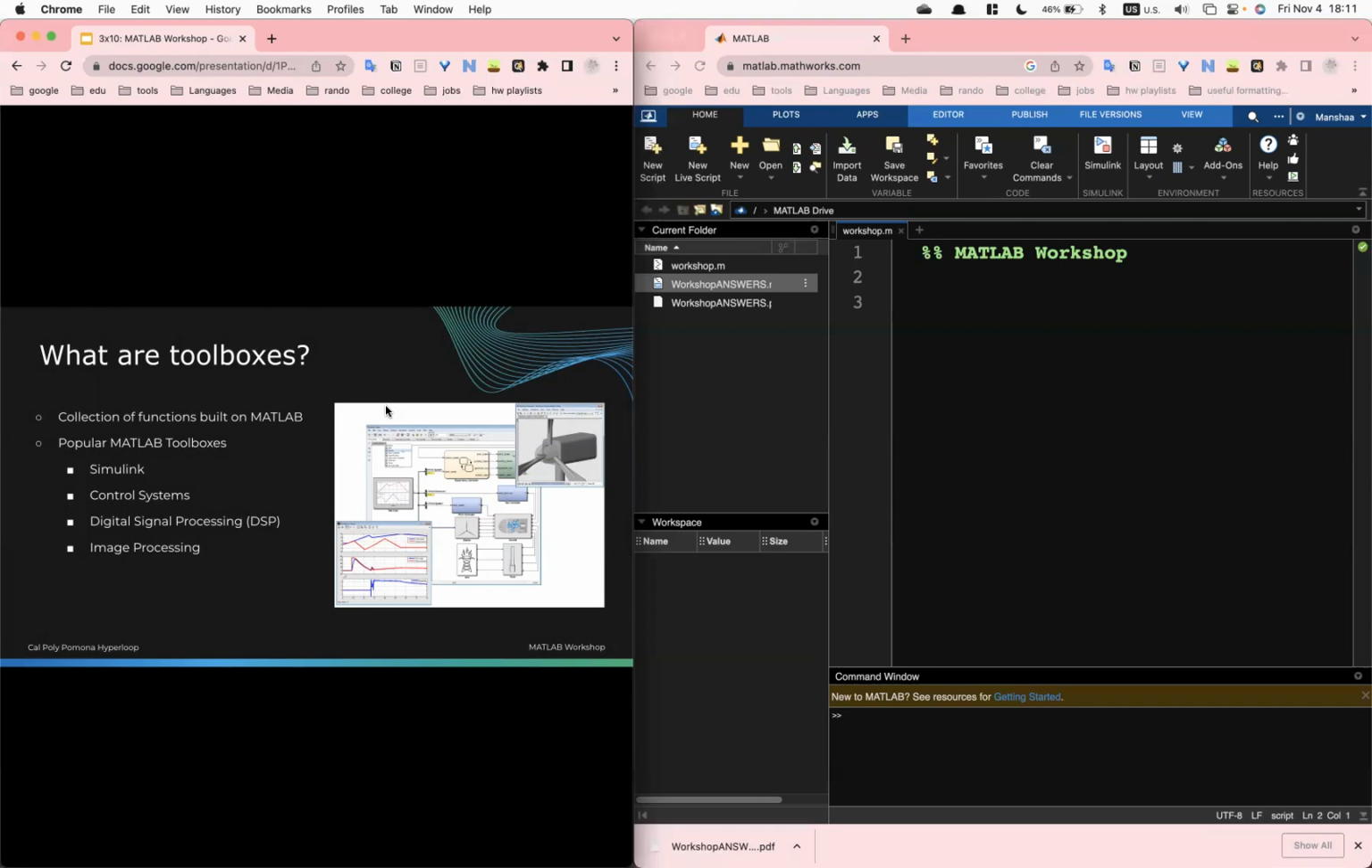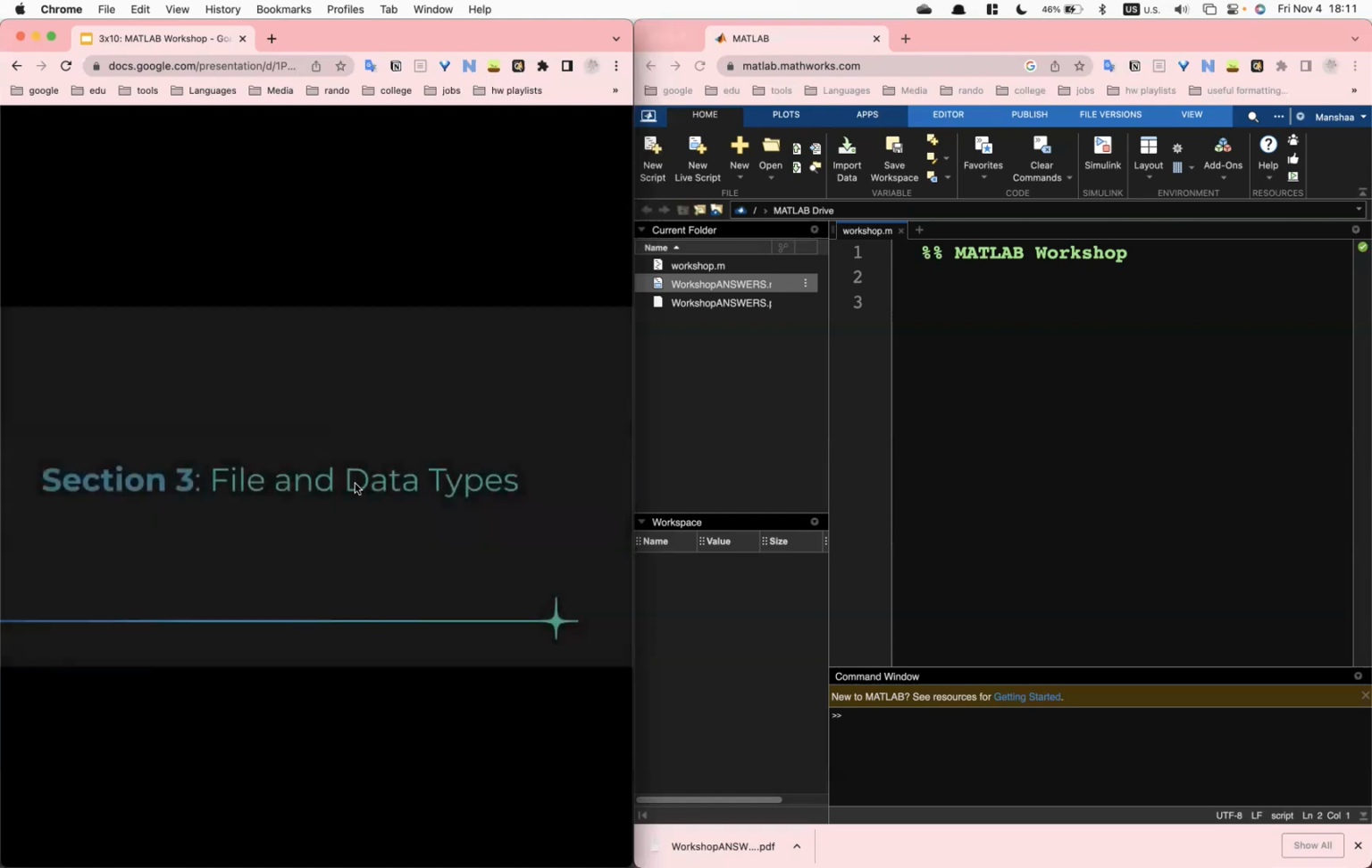There are a few other ones like the control systems toolbox, and the DSP, which is for digital signal processing, and then one more for image processing. And there are quite a few. The link is in the general chat of Hyperloop, the Discord, yes.